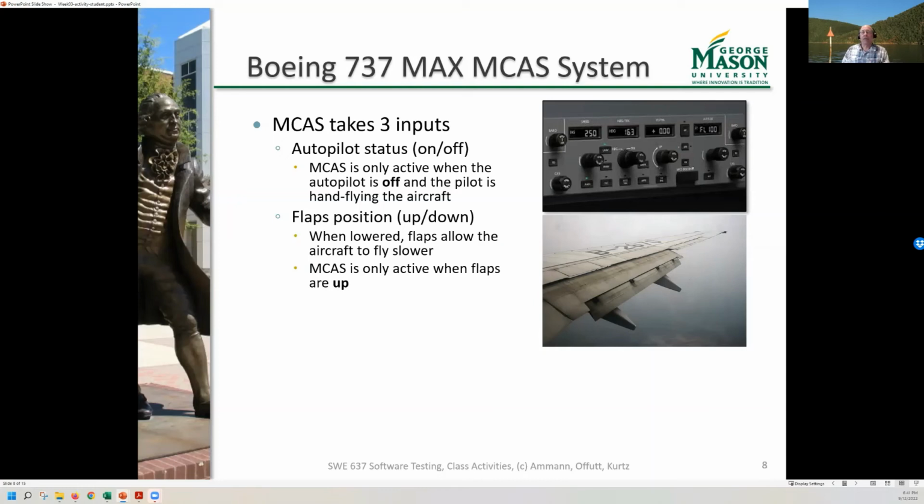So typically these are used for takeoff and landing so that you can take off and land at lower speeds. Because really, who wants to land at 300 miles an hour, right? If you could land at like 100 miles an hour instead. So that's what the wing flaps are. If the wing flaps are lowered or down, then MCAS says, well, you must be taking off or landing, so I'm staying out of this, and it's shut off. If the wing flaps are up, then MCAS is enabled.